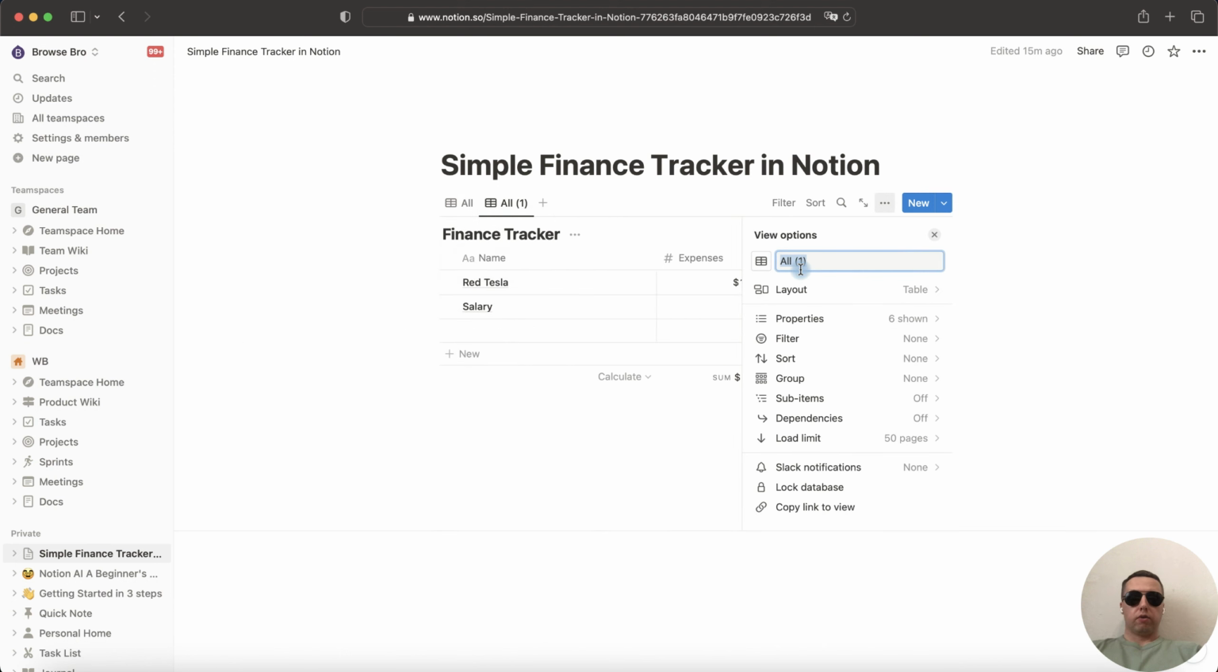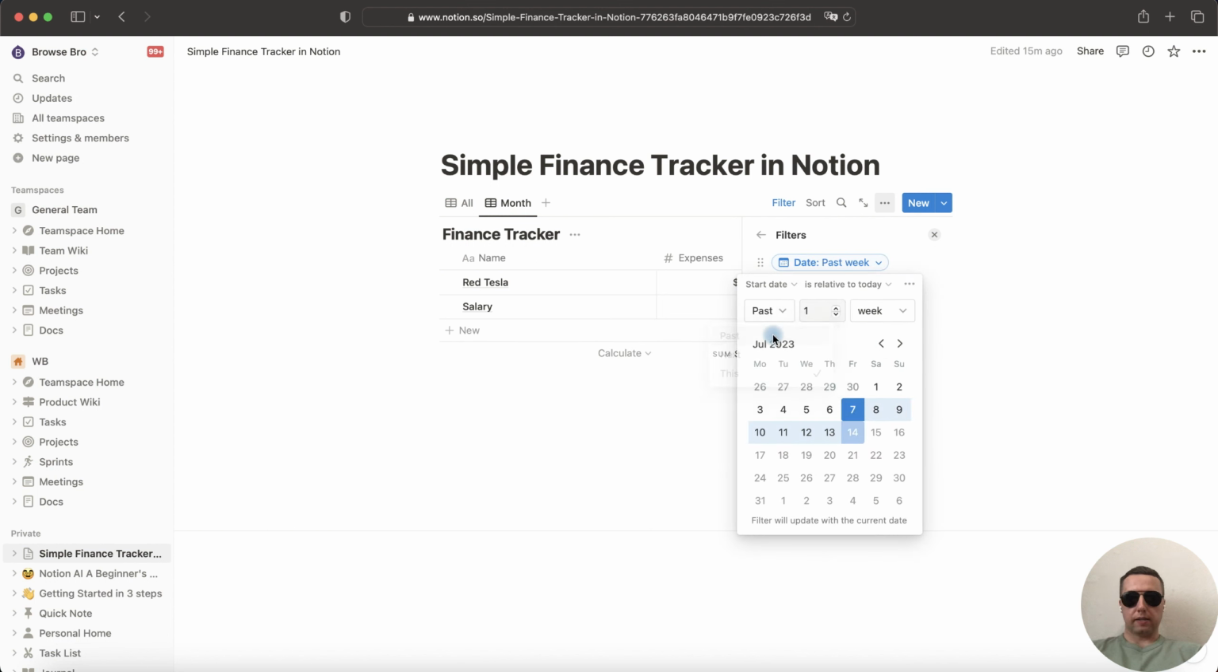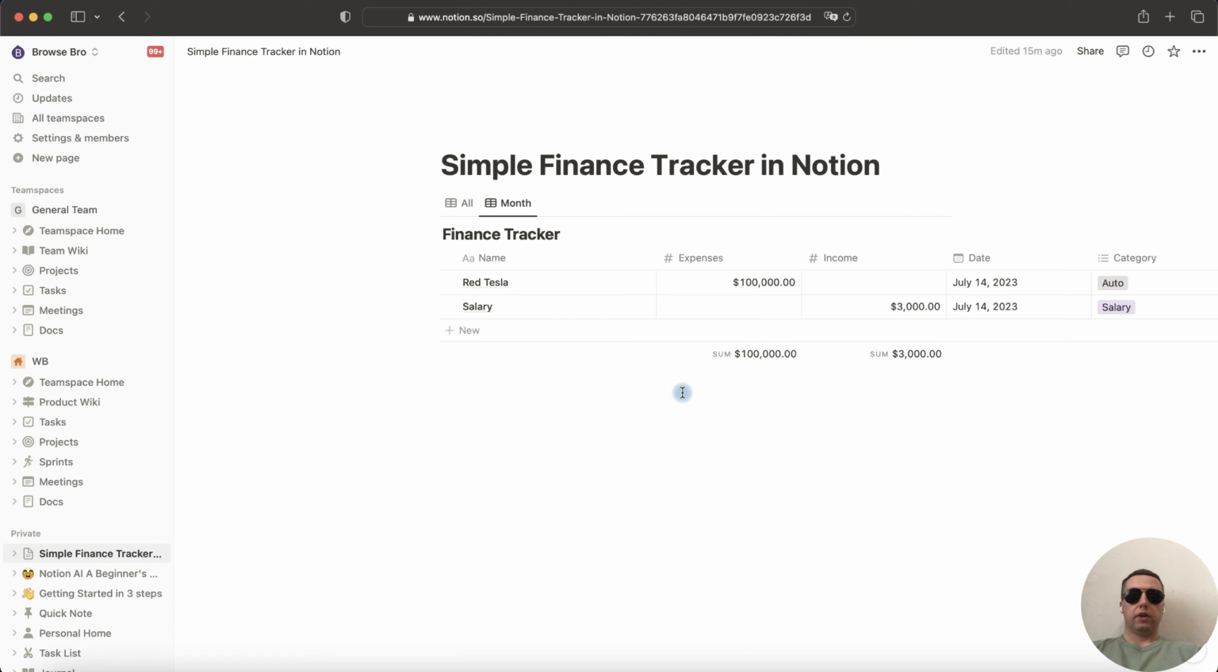Duplicate this view, rename it as a month, and add the filter. Date is past 1 month. Now in this view, you can see income and expenses only for the last 30 days.